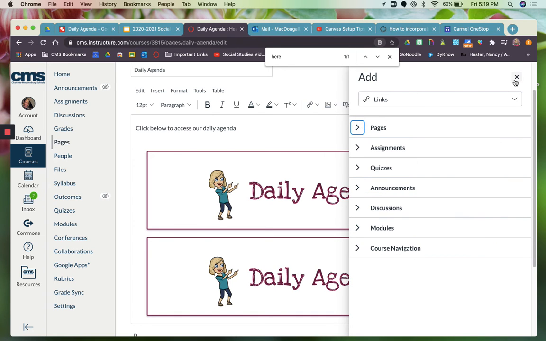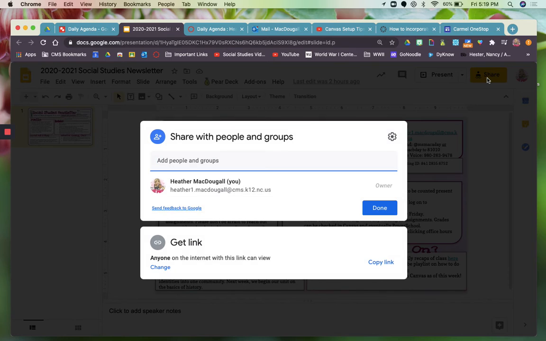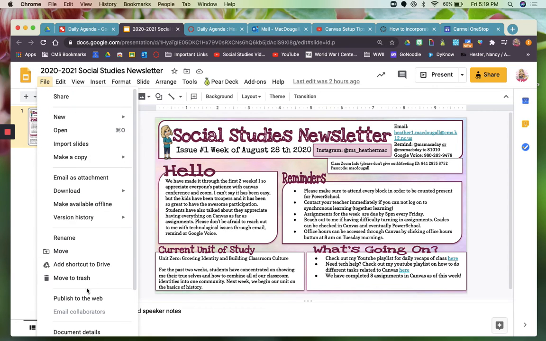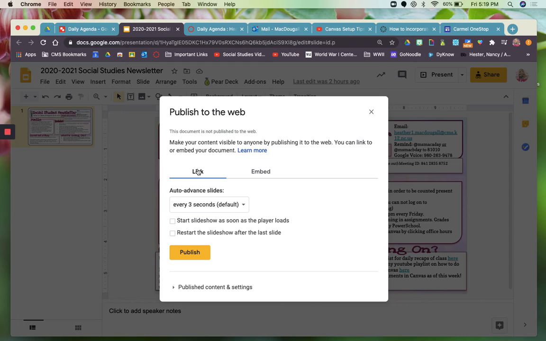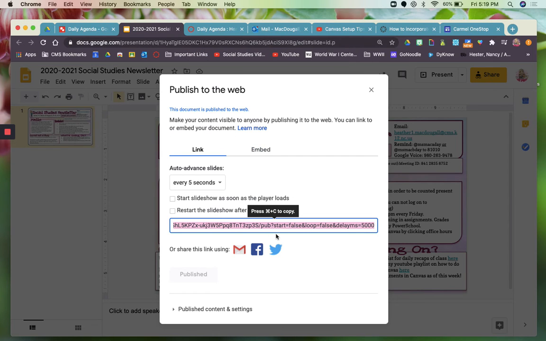You can also do an external link. So say that I have a Google link that I want to share. So I'll come over here to the word share, and I can get a link that says anyone can view, and I can copy that link. If I just want them to see it in a slideshow version, I can do File, Publish to the Web, Link, and then do all these options, and click Publish, and click OK. So there is my link. So again, I'm going to do Control C to copy that link.